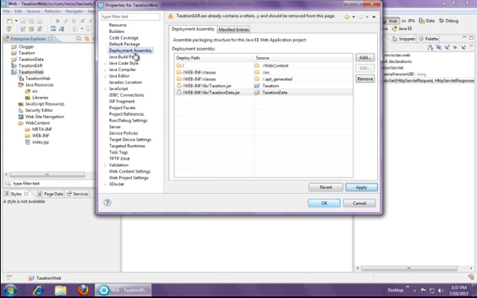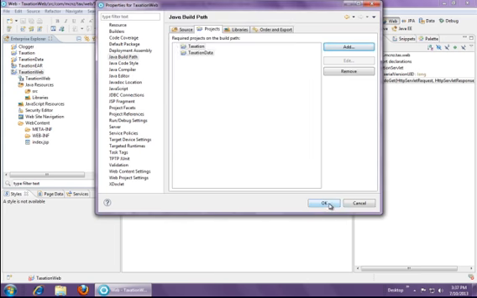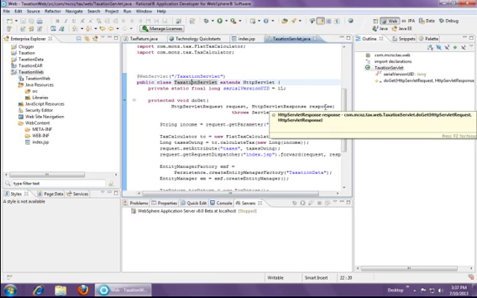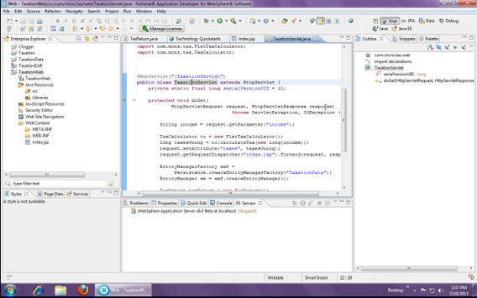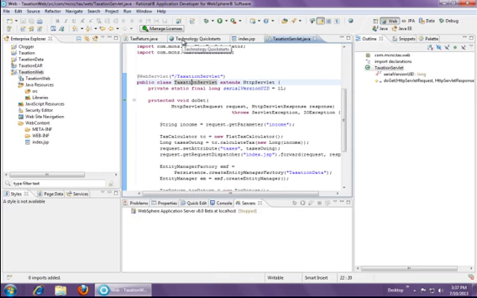Okay, now that's one part of the equation. The other part of the equation is making sure that taxation and taxation data are on the Java build path when I'm doing development. Now I do that if I click Control-Shift-O. My imports are organized and all my errors go away. Life is grand. Now what else do I need to do?